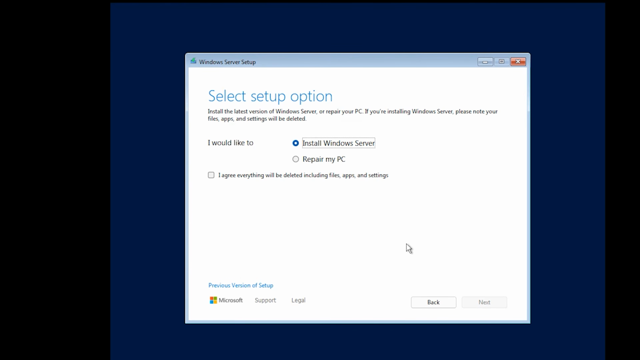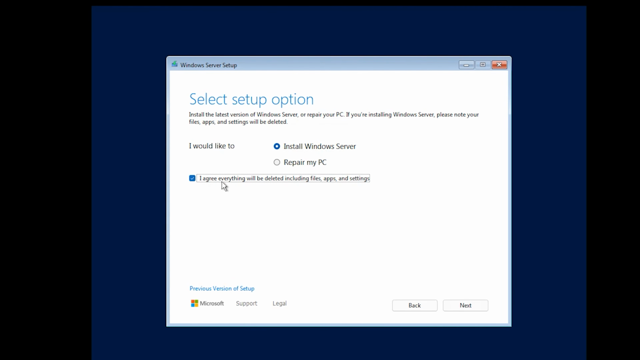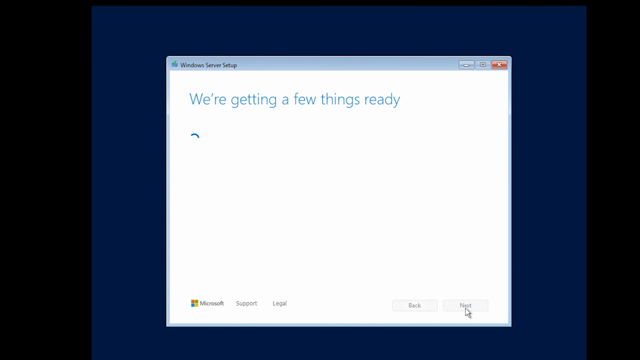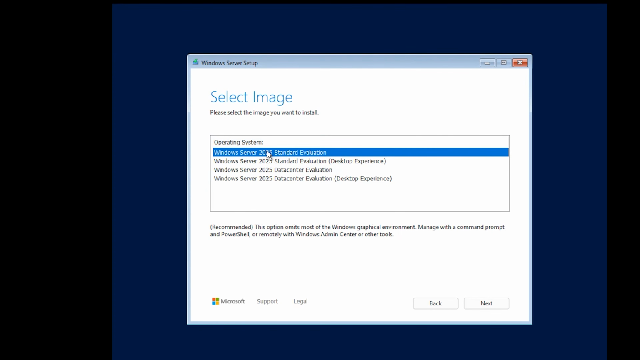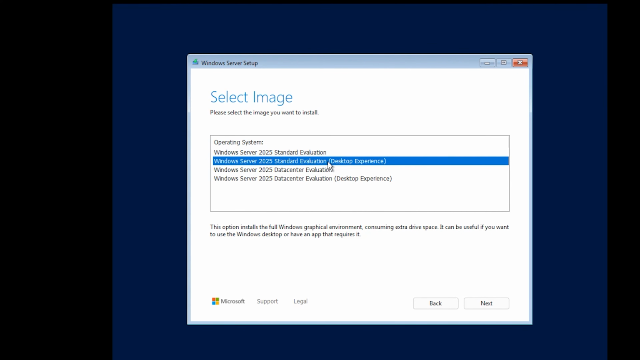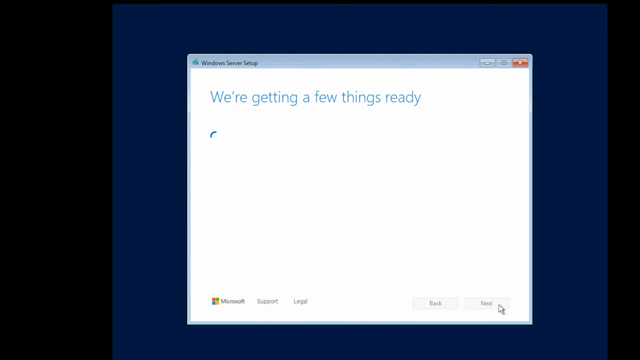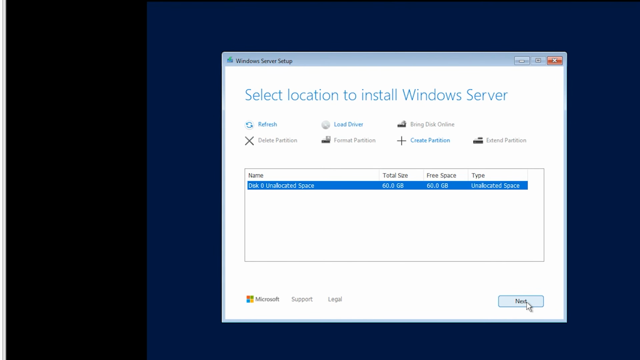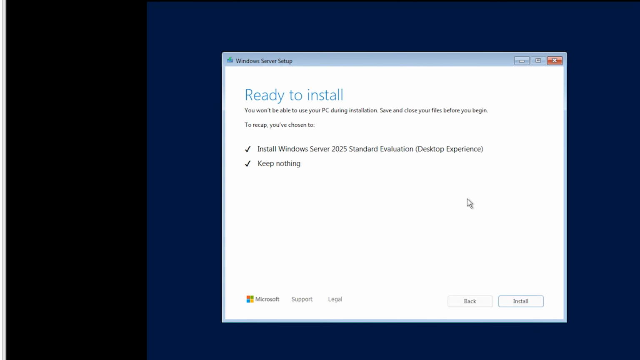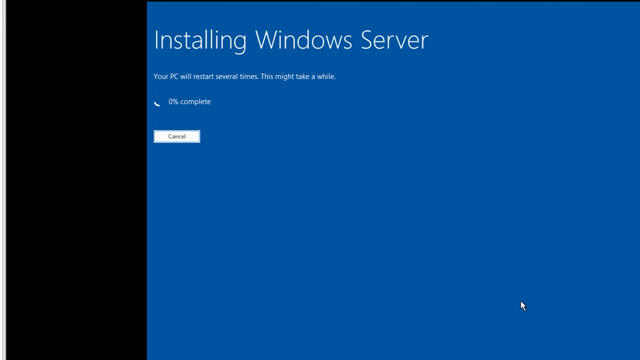Click on next. Make sure to select I agree. Click on next. Select your operating system. The first one is Standard, the second one is Standard with Desktop Experience. I recommend installing the second one, desktop. Click on next, agree. Here click on next, wait, install. It will take a few moments to install all the files.